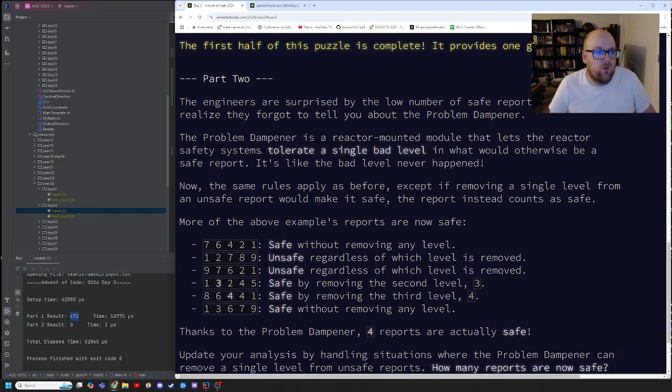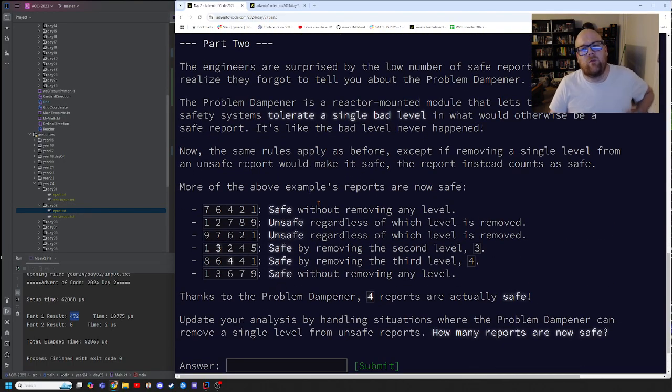Okay, part two. Engineers are surprised by the low number of safe reports, and I realized I forgot to tell you about the problem dampener. The problem dampener is a reactor module that lets the reactor system tolerate a single bad level in what would otherwise be a safe report. So this part is going to be a bit trickier. Now the safe. Actually, no. I think I can handle this quite easily.